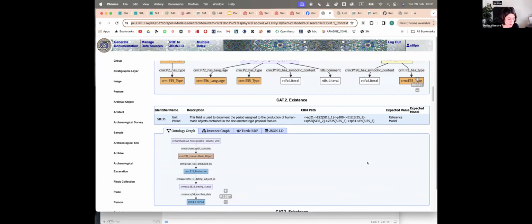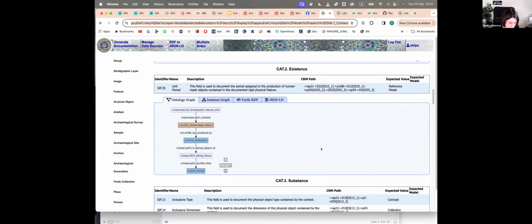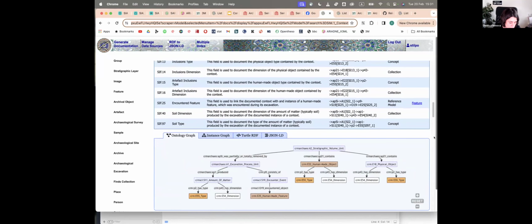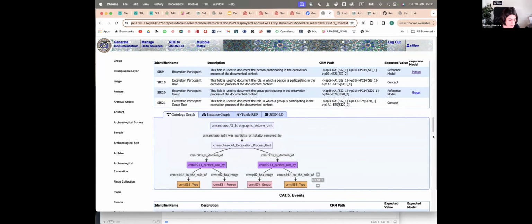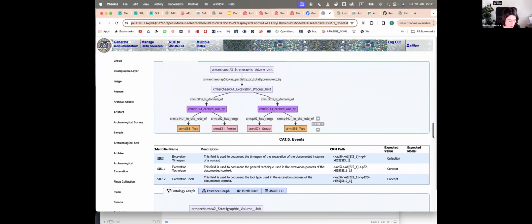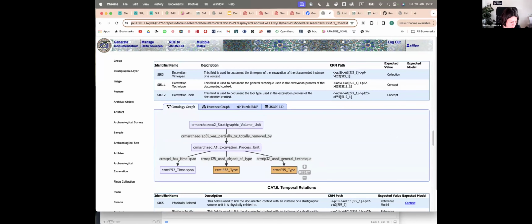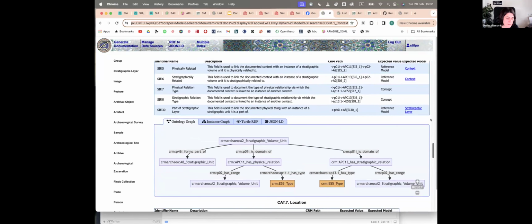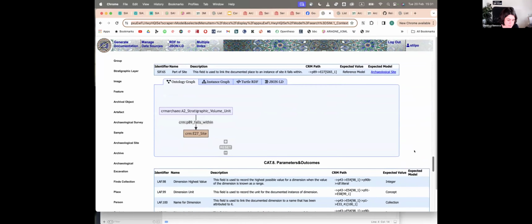You could have simply the existence of a context as its substance. There are different ways to express relationships between units, contexts and stratigraphic units, different people involved in all these events, as well as groups. You could record the time span and other different techniques that have been applied to the excavation process. It's very data specific, but also very general for standard archaeological data sets.